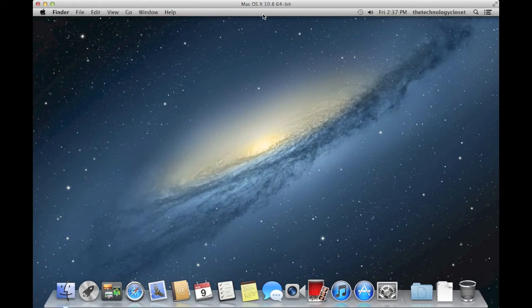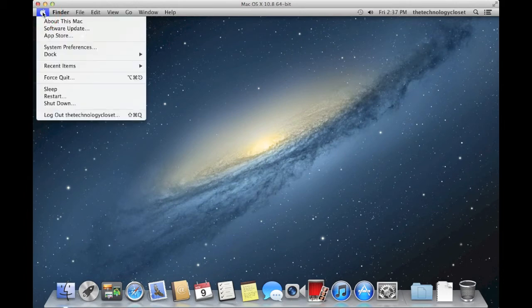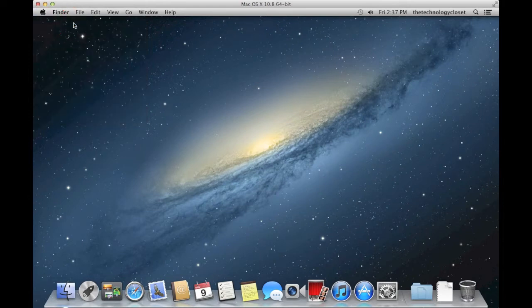However, this menu bar is persistent in the operating system and is not specific in each application window as it is in Windows. It will dynamically change its options as you open up applications, and they are in the foreground. The Apple button is where system preferences are, dock preferences, and your sleep, restart, shutdown, and log out options are. You can also find out information about the Mac you're running with About This Mac.